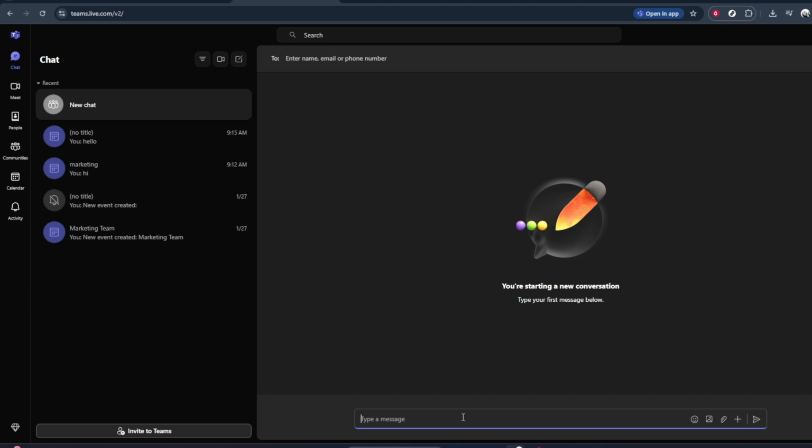And that's all there is to it. By clicking on chat in the left menu and then using the new chat icon beside the meet button, you can quickly create new conversations anytime you need to.